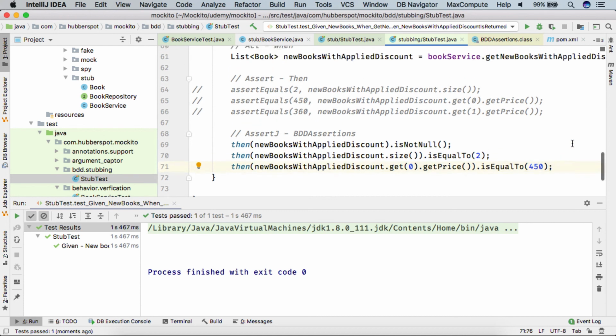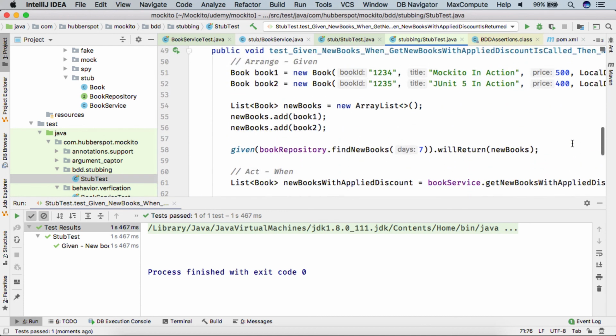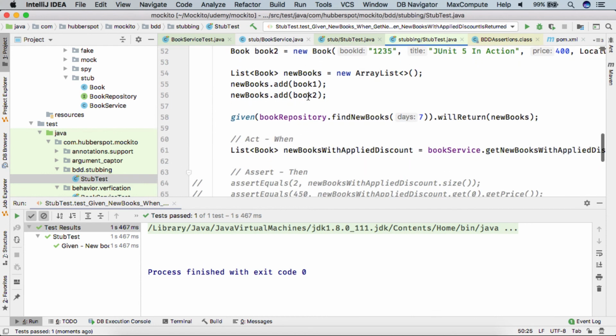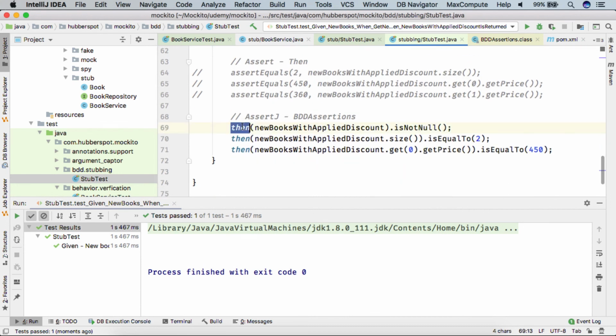So friends, in this lecture we saw how we can write our test case in given when then style using BDD Mockito and BDDAssertions. I hope you like this video.